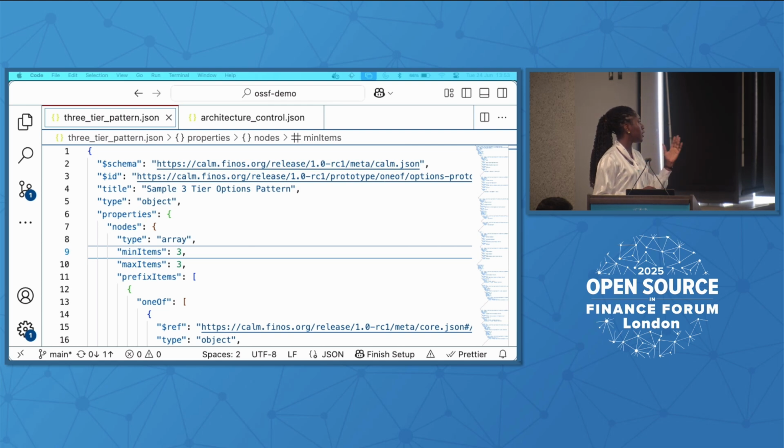And in this pattern, when you look at line 9 and line 10, you see that we have specified minimum items and maximum items, and we gave it a value of 3. Because we are doing a 3-tier architecture like I showed you in the flow diagram, we specified a minimum and a maximum of 3.